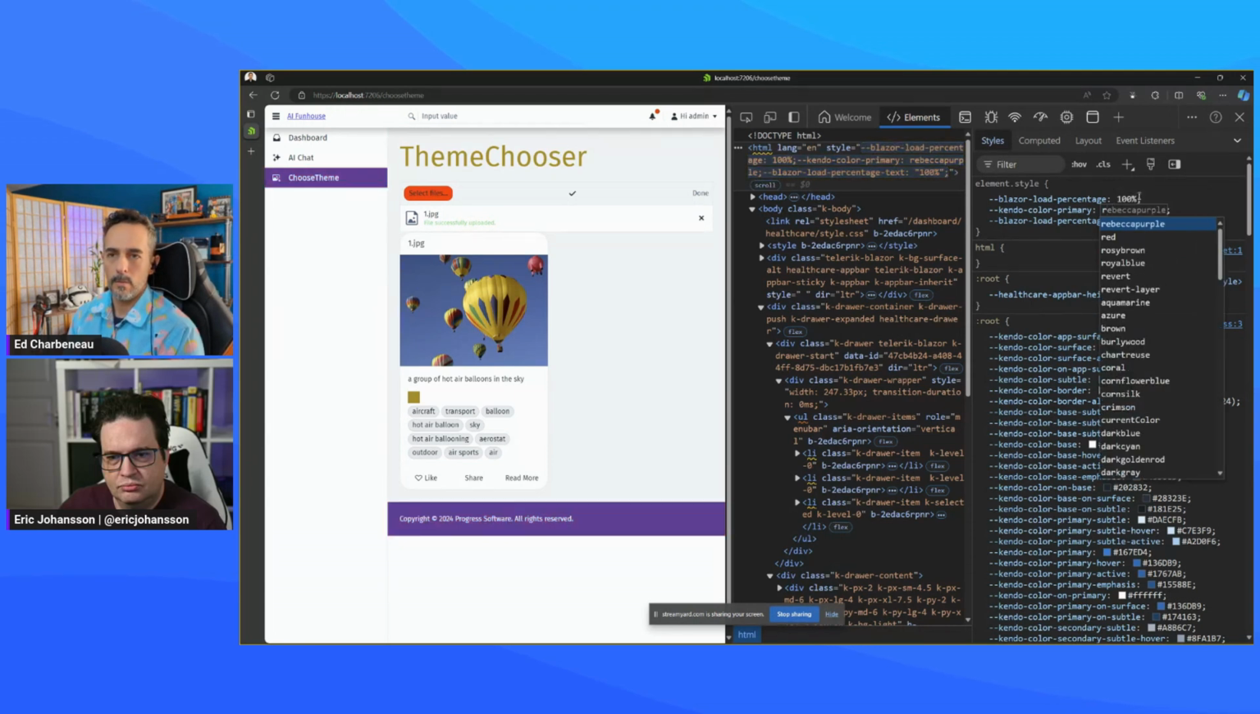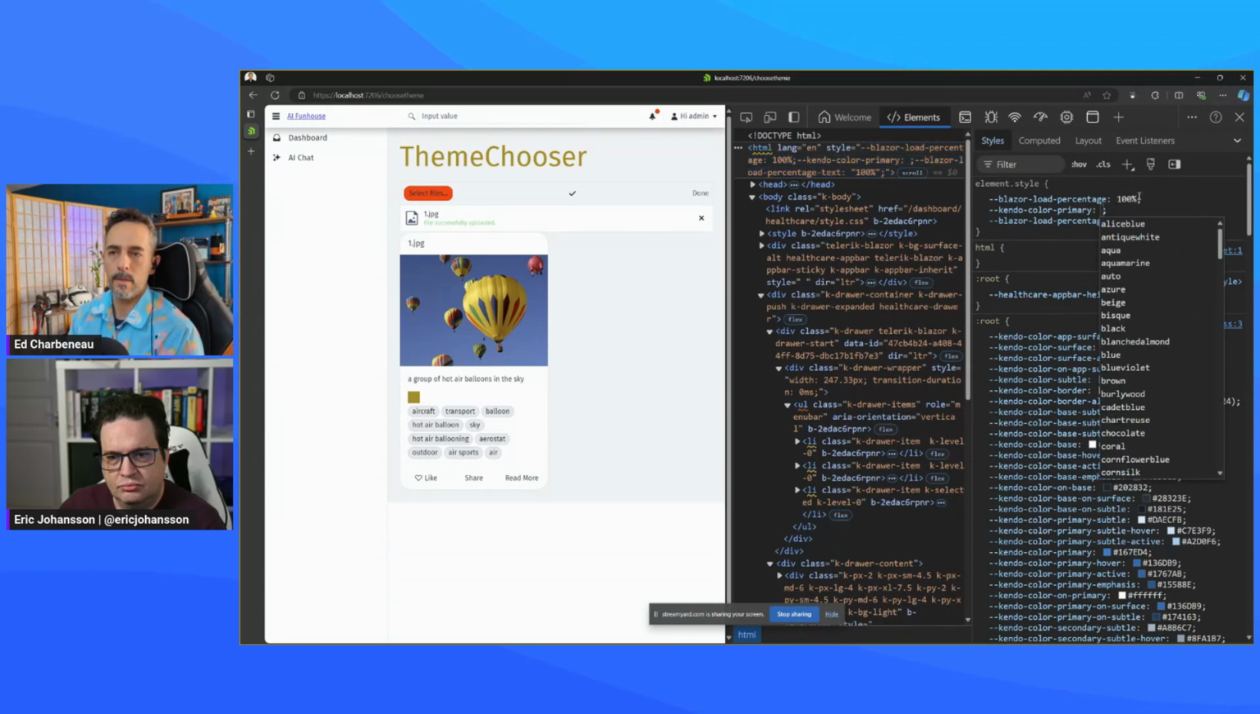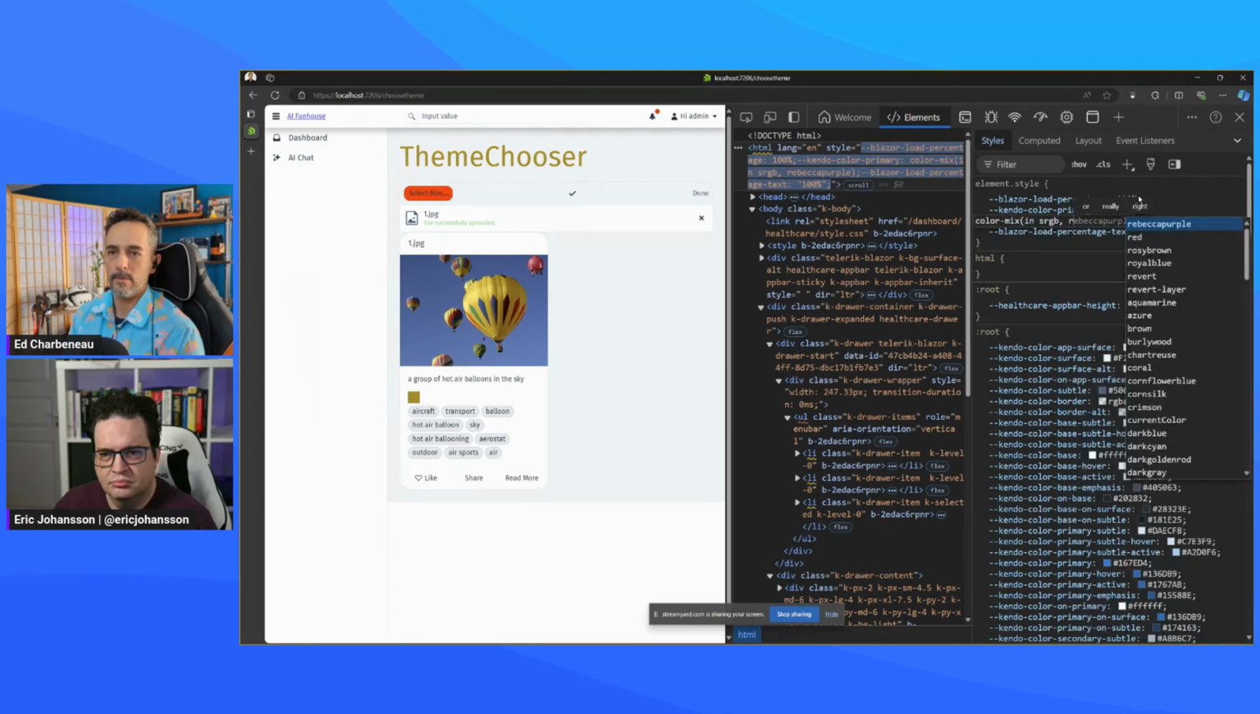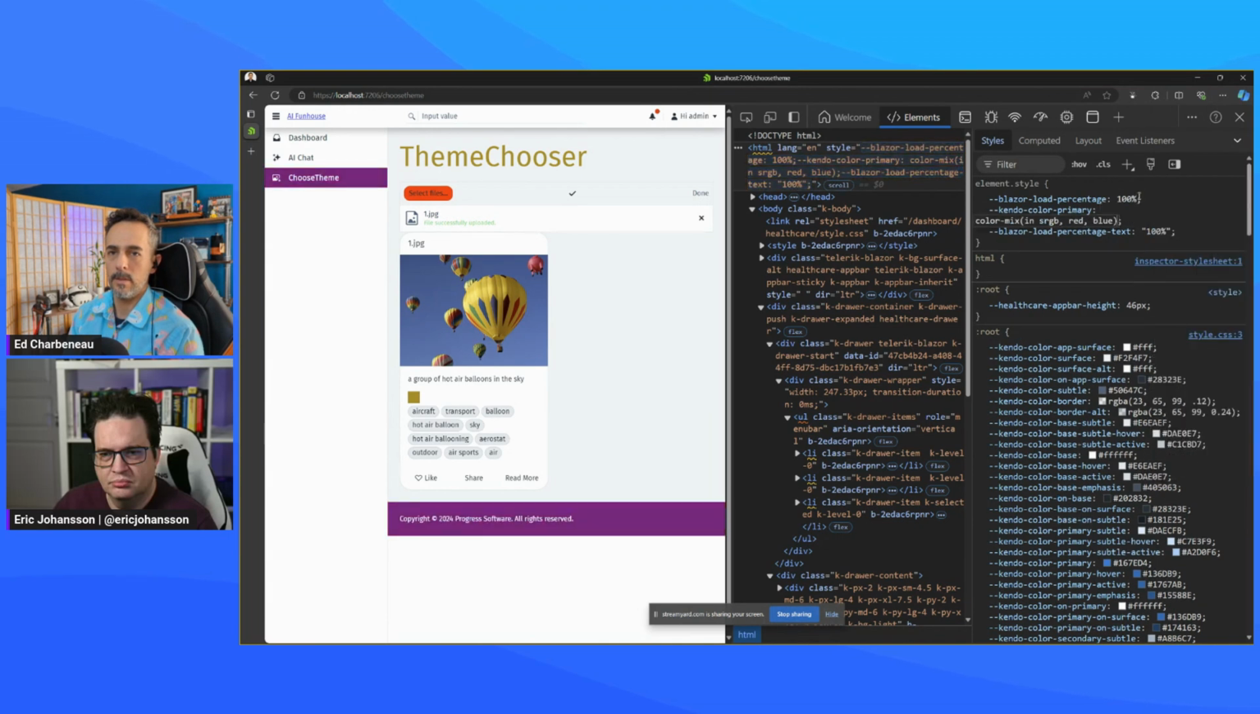What if we did this instead? We could say color-mix, and we can do this in different formats. We've got sRGB, and then a comma. Now we can take two colors, so we could say red and blue. And notice what that just did. You're probably thinking, why is that important? Well, now we can make a palette, because we can take two colors and mix them.